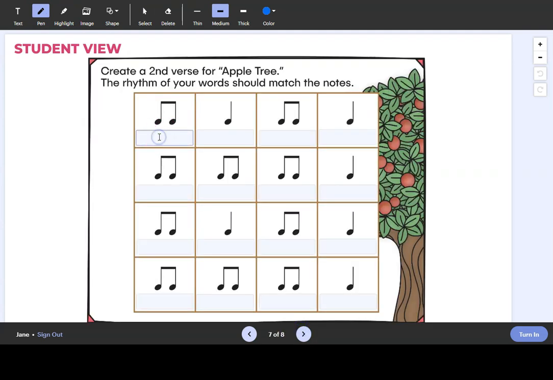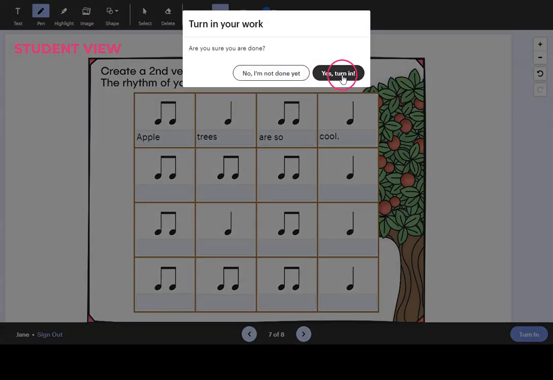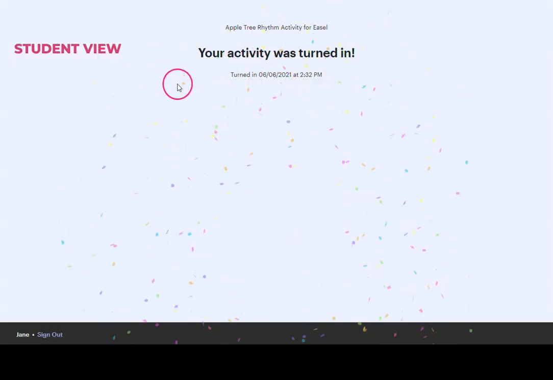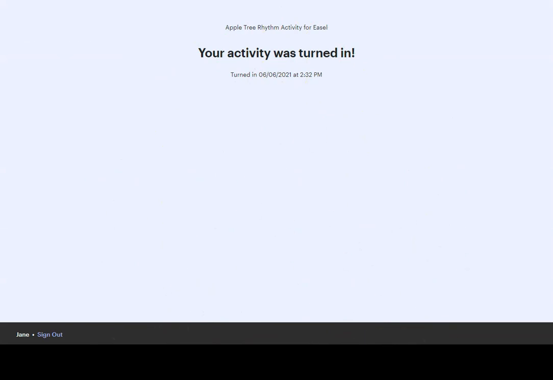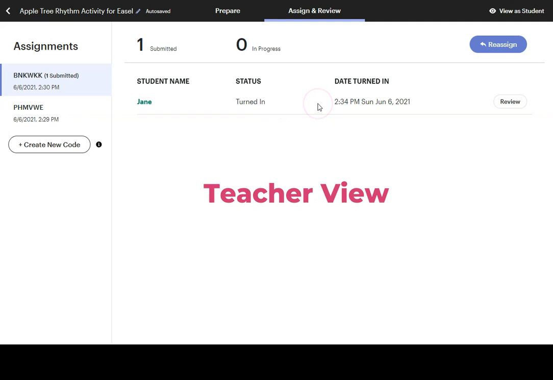This is where we create a second verse. Apple trees are so cool. We'll pretend like I filled in the rest of this and turn it in. Yes, I'm done. All right, and then I'm going to minimize this Edge window, and it's already letting me know that I've turned this in.